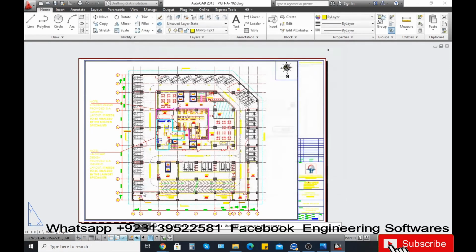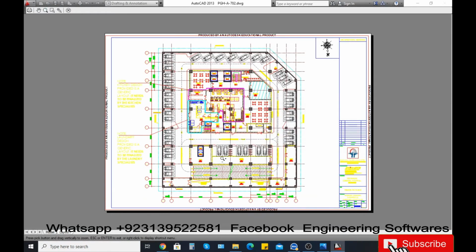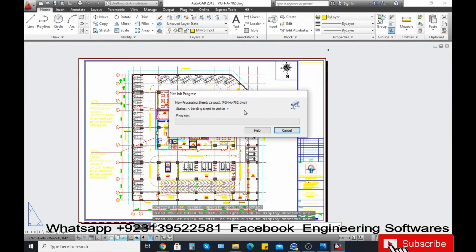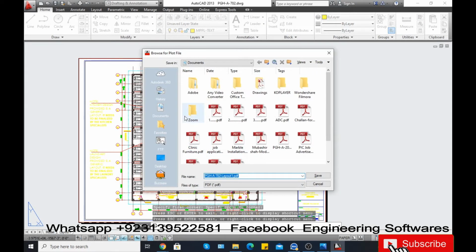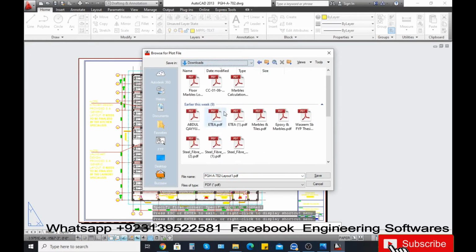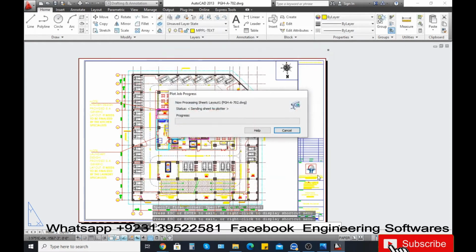Then I click preview. So look at this. This is multicolor. Then I right click, or simply press Enter. So I right click and plot. Then it asks me for the location where I want to save. I want to save in Downloads, with this name: second floor multicolor, and save. Okay.